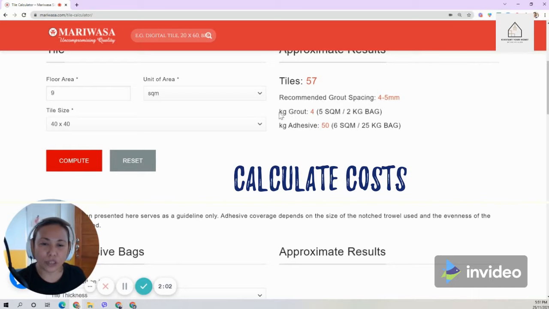And then the recommended purchase is 4 kg of grout. So it's in kg. So it's 4 kg, then you need 2 bags of grout. And for the tile adhesive, 50 kilos, and the bag is 25 kg. So which means that's 2 bags of tile adhesive. And that's exactly what I purchased. And yeah, so that's how you calculate.